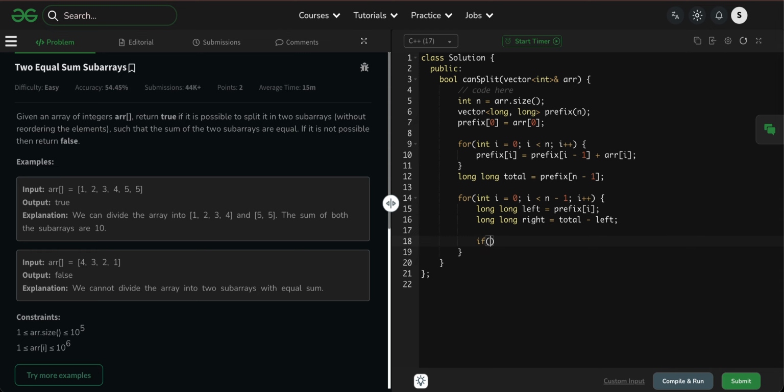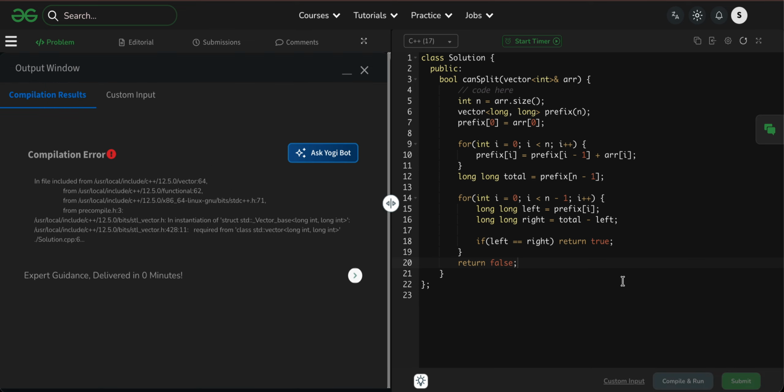Here now if left is equal to right, then return true, the same concept which you have seen in the brute force, and here return false if not possible. Simple one, right? Now I just check whether it will run or not and whether it will pass the test or not. So what is the problem? The problem is the line number.